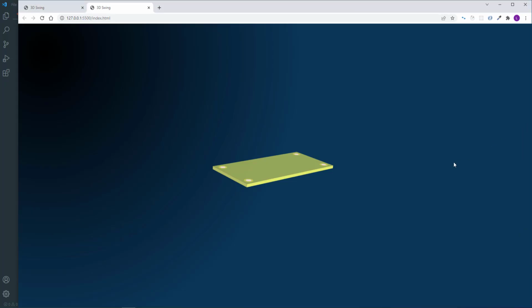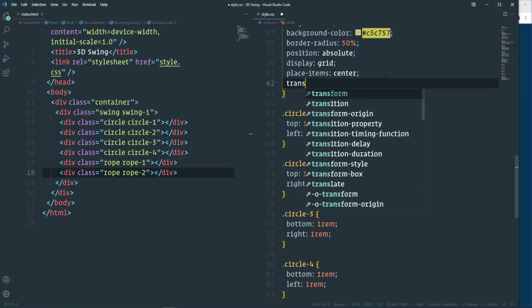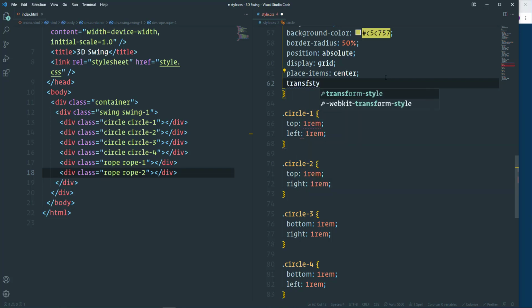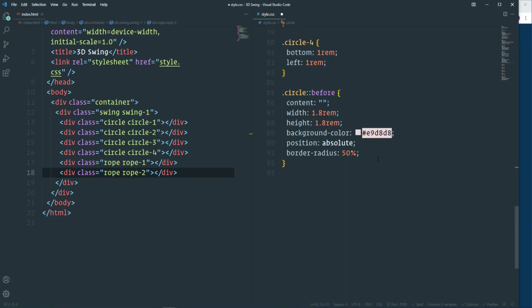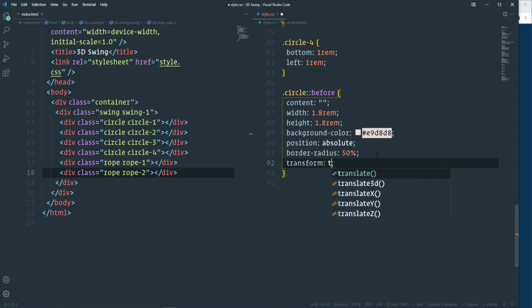Alright, so now in order to create a nicer effect, I'm going to move the white circles a little bit up in a 3D space. So first of all, we need to share a 3D environment with the before pseudo element. For that, I'm going to use transform-style with the value preserve-3d. And then in order to move the elements up, I'm going to use transform translateZ function with the value 0.3 rem.